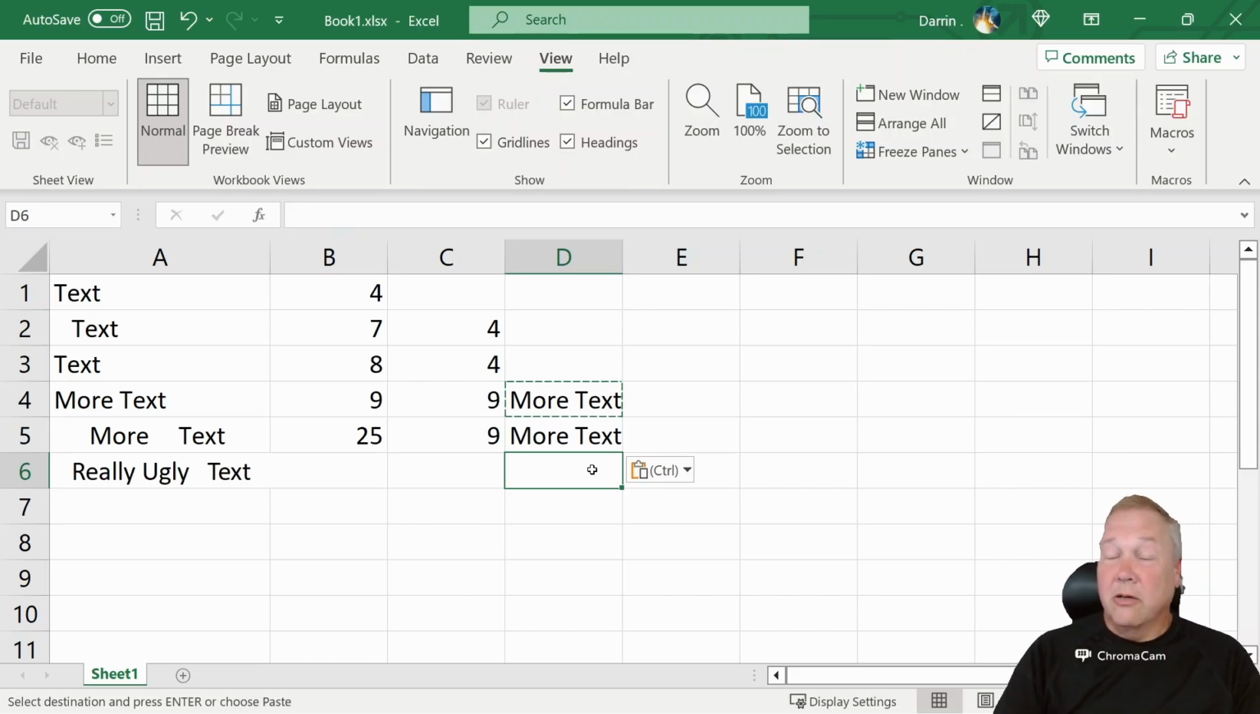Now, so far we've just been using trim, and I told you this is about trim and clean. Clean is different from trim. Clean actually does a lot more. Well, it does a lot different, not necessarily more. A lot of times you'll end up using the two functions together.